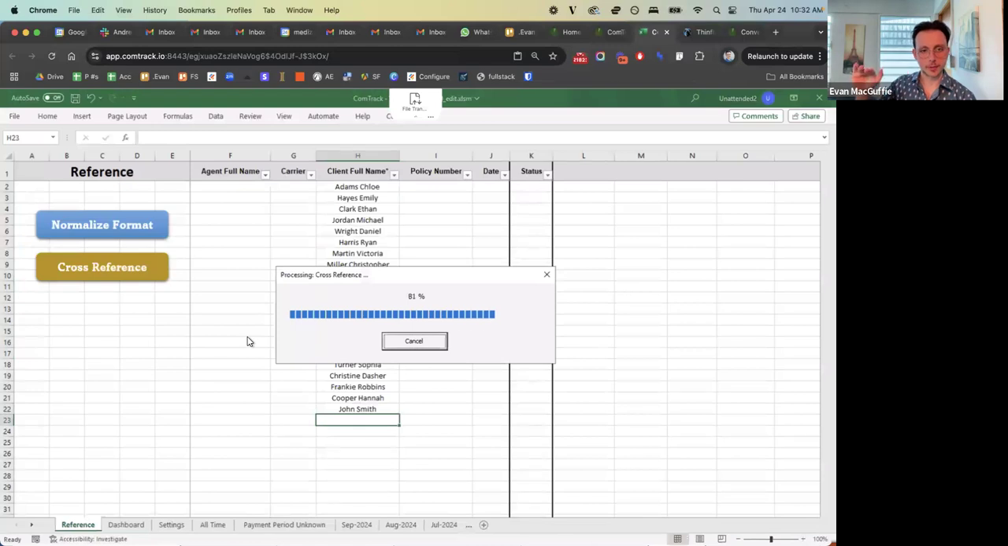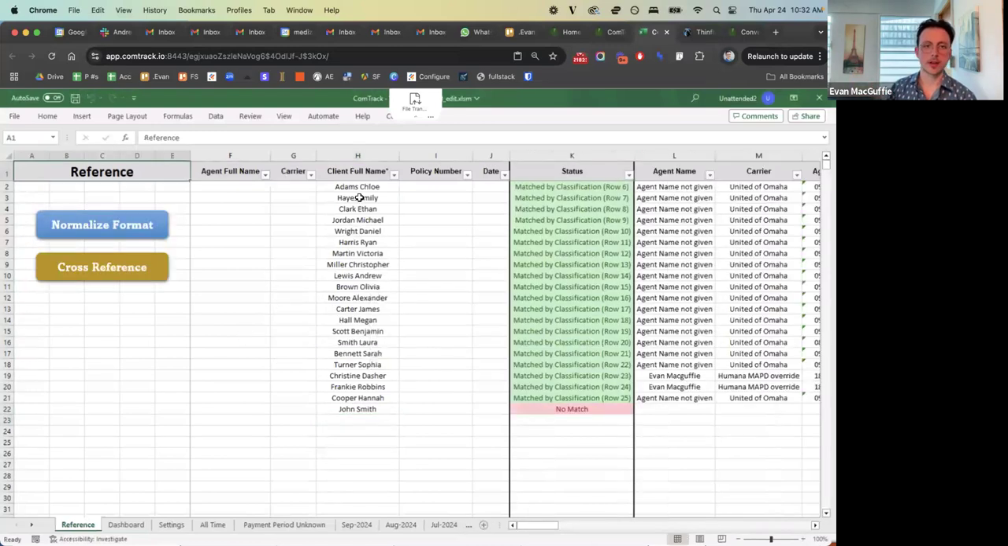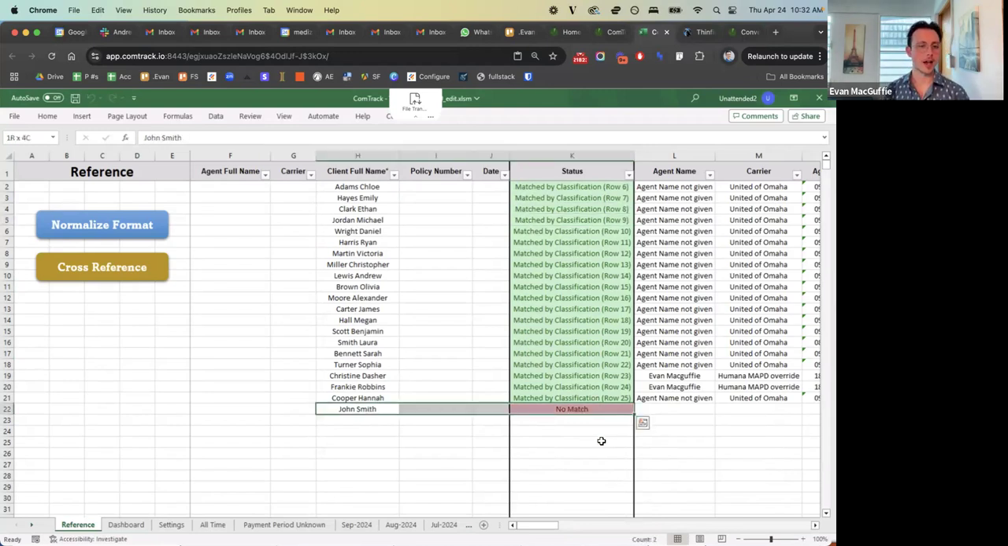So ComTrack's trying to find commissions for each one of these people. And for Chloe, found it, right? Match, match, match, match, duh. Well, this guy, John Smith, for whatever reason, I have him on my list and I enrolled him last month in March, and just hypothetically, we don't have any commissions for John Smith, okay? So it'll show no match.